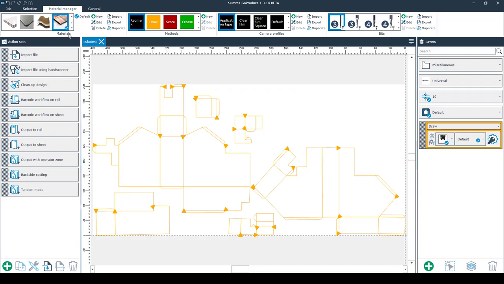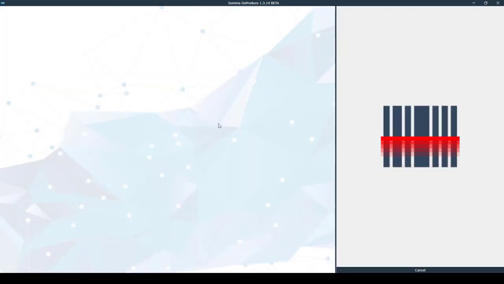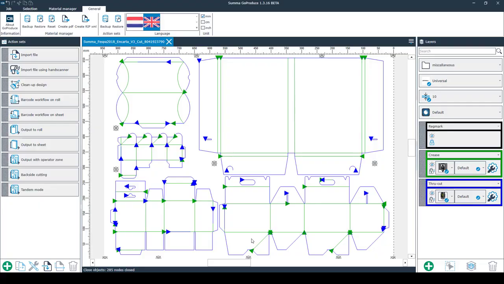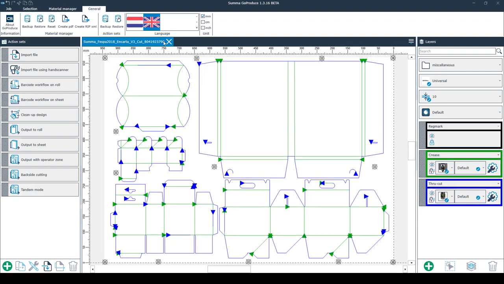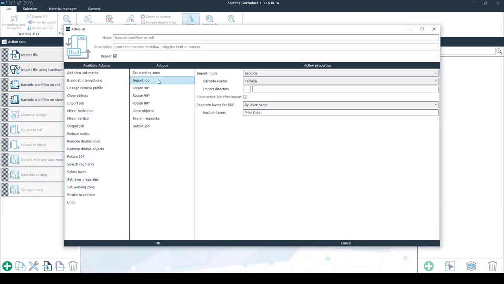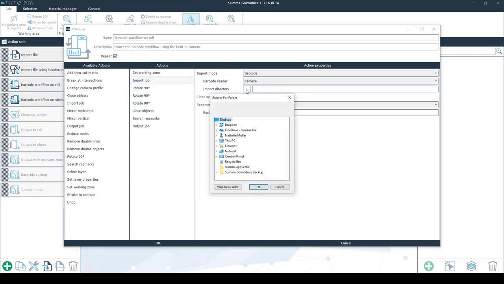Then click OK. Also you have to make sure that your default stays on the right material with the right method and tool. So if you click on import with hand scanner, this is the screen that you will see. And now you have time to scan your barcode. After you've scanned the barcode, your file will appear on your screen. To import by Barcode Workflow, you have to right-click again. Click on Import Job to select your import directory. Click OK once you're done.